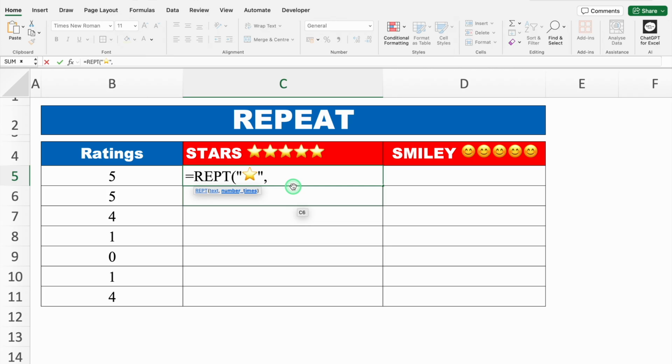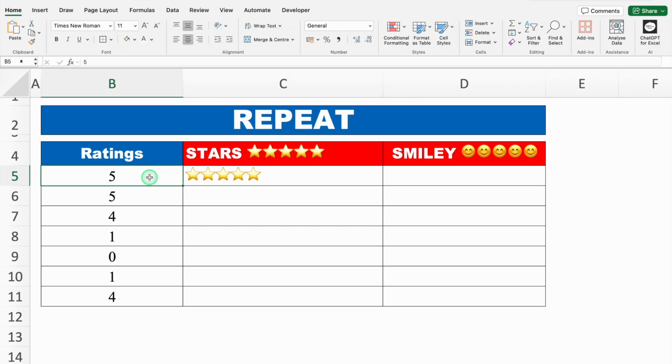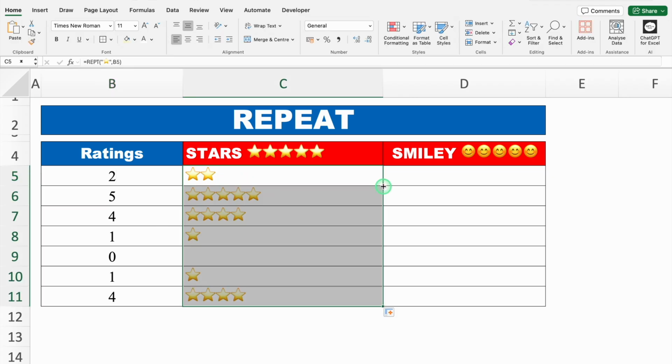Comma. Number of times. I'll click on my ratings. We'll close the bracket and hit enter. And we can see 5 stars. If I change the number to 2 and hit enter, we get 2 stars. Let's drag down the formula.